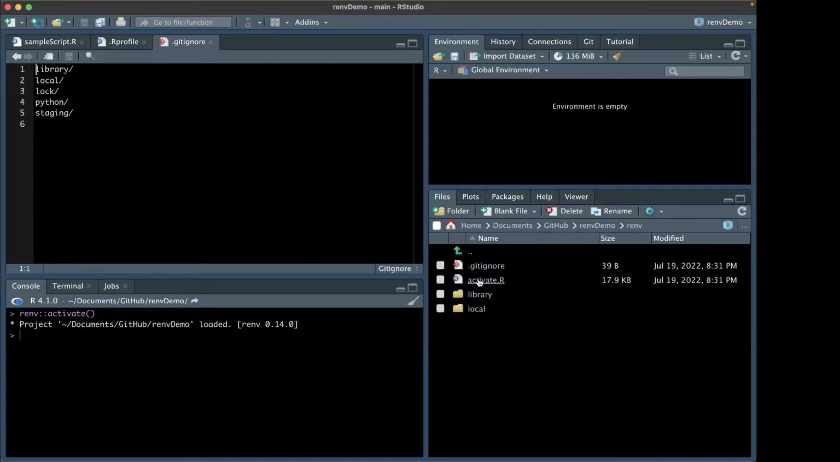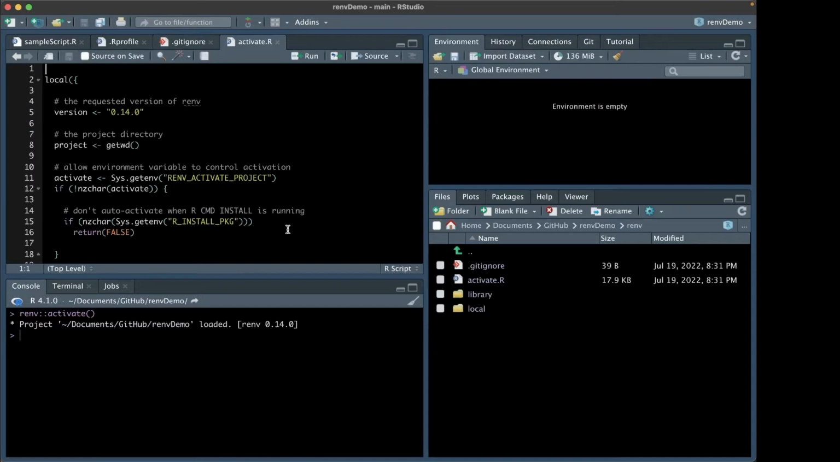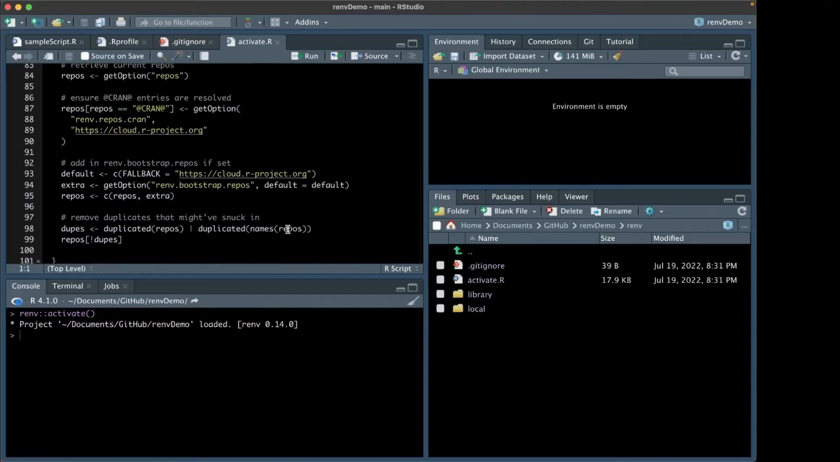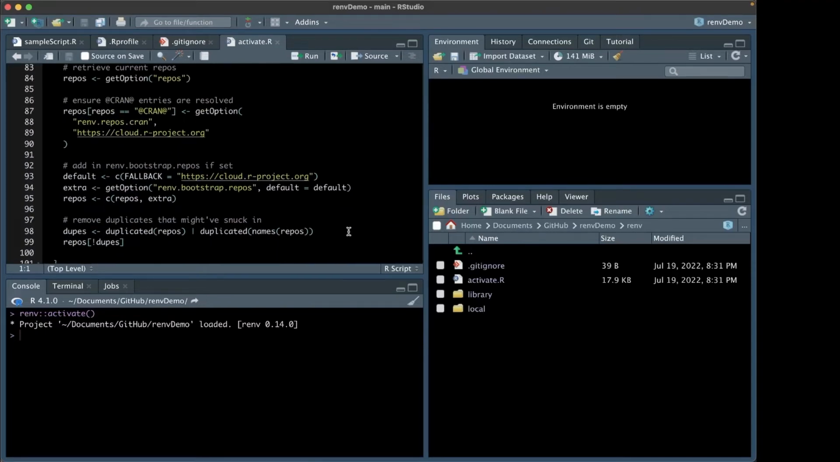Another file is activate.R, and you don't need to go into the details of this. Of course, you can if you want, but this is really the core of initializing the renv machinery. So every time the R session starts, the R profile is going to run all this file to initialize the renv machinery. And finally, library and local are two folders where your library, your dependencies are going to be installed.